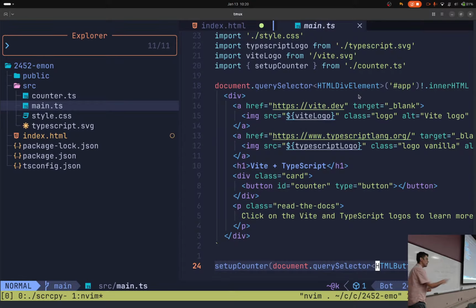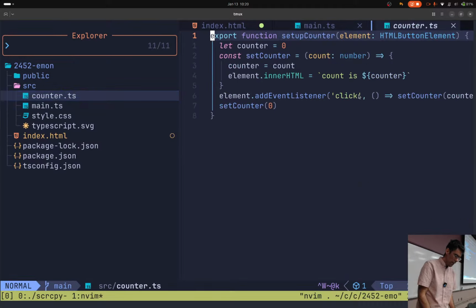So where is the setup counter function defined? The setup counter function is defined in that file that's called counter.ts. I can pop over there pretty quickly. It takes an HTML button element as input, and then it starts to change what that thing should do. So it's going to add some additional behavior. The one important thing that it adds here is this event listener so that when we click on it, something's actually going to happen as a result of that.